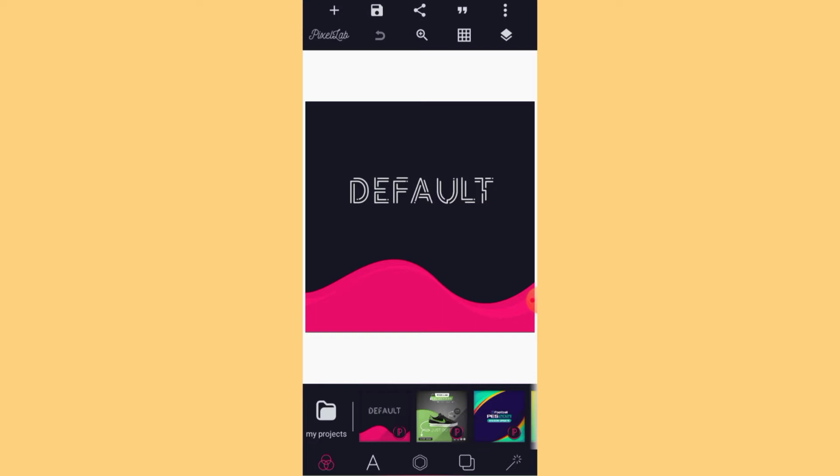I welcome you once again to a new tutorial. In this tutorial, we're going to learn how to design an abstract logo and also make it a 3D logo as well. We are going to make use of bezier tools in Pixellab using our smartphone to achieve this logo. Kindly stay calm and see how we can achieve this without wasting much of our time.